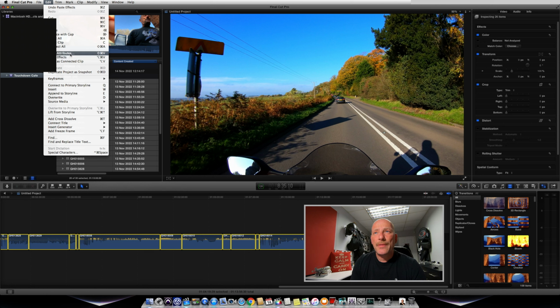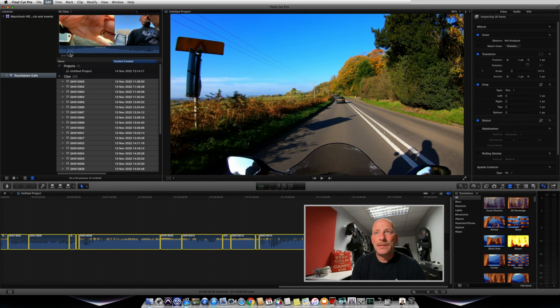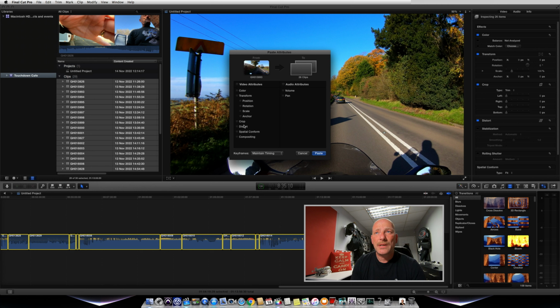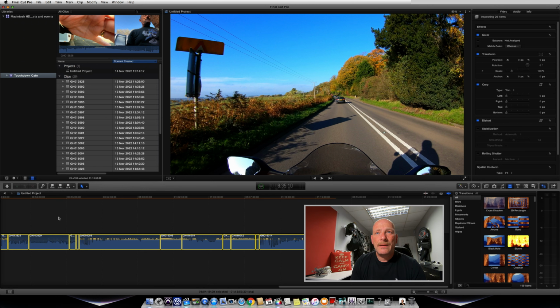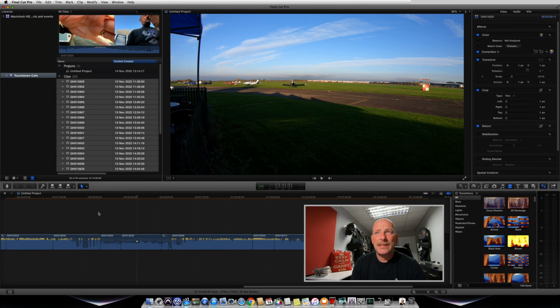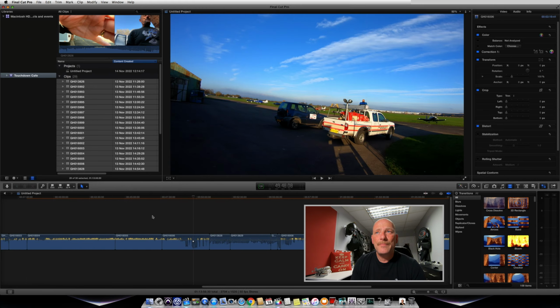Okay, so just showing you there, you can actually select what you want to paste onto the other clips. I'm just going to say color. Boom. So every clip on the timeline now has got the exact same color profile.